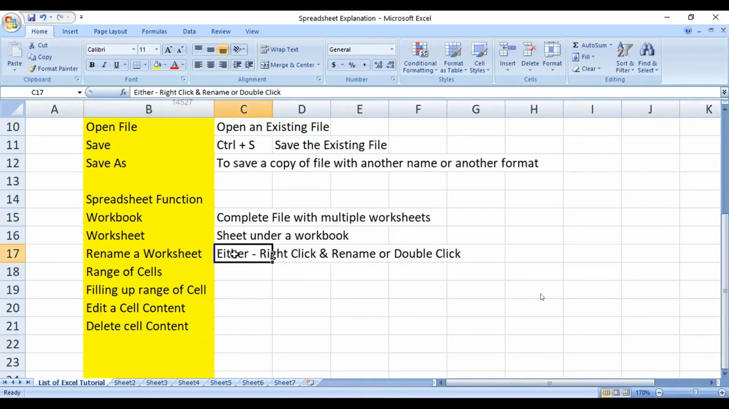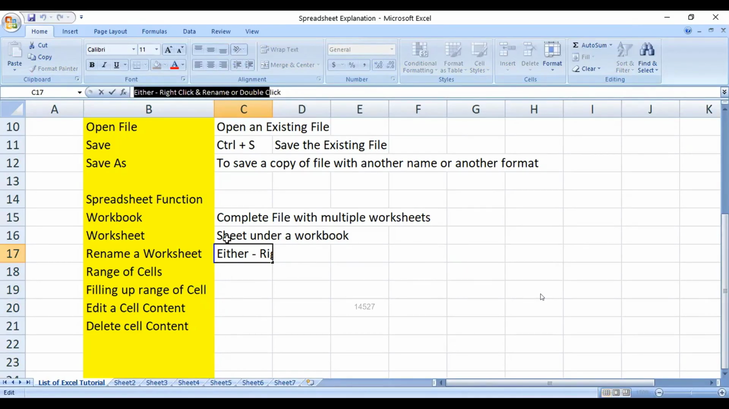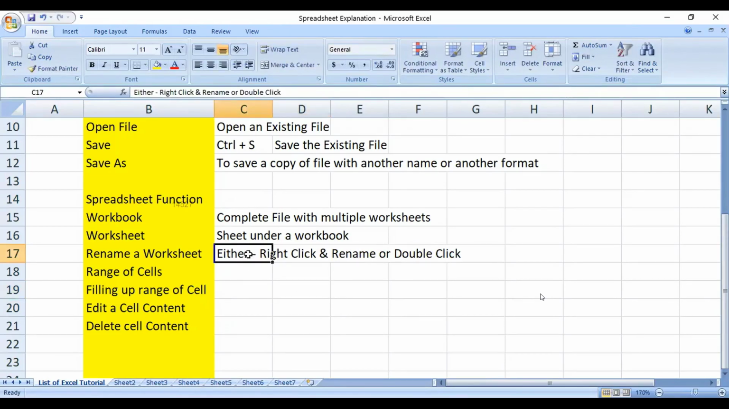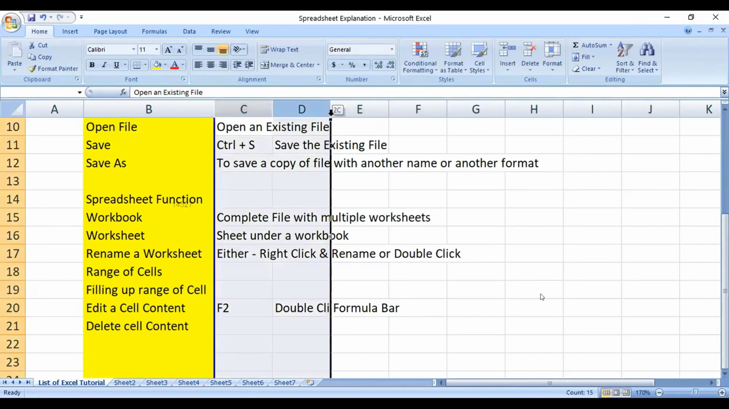If you have to edit the cell content, there are two ways. Either you click in here, just put one click, go to this formula bar and you can edit it. Alternatively, you can double click it so it gets opened up. The third one is the F2 button, which opens up the cell. So these are the three options of editing a cell: F2, double click on the cell, or the formula bar.